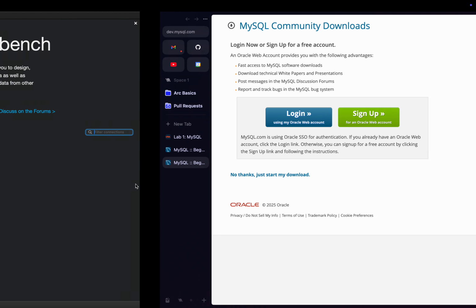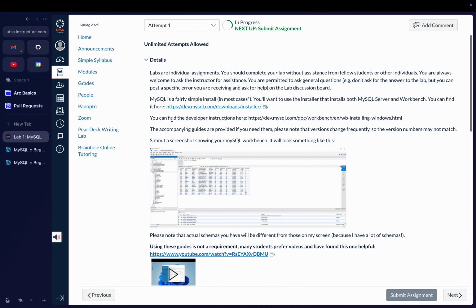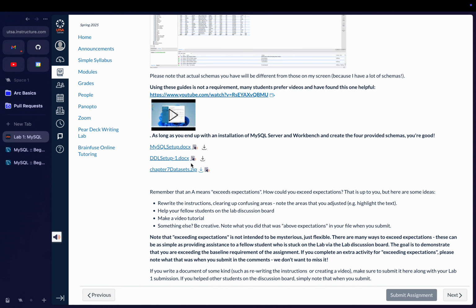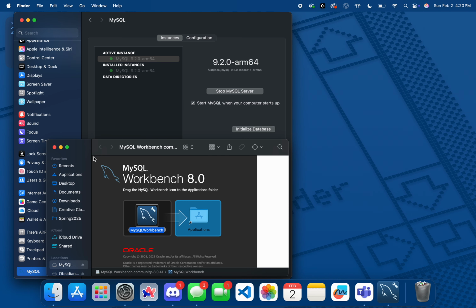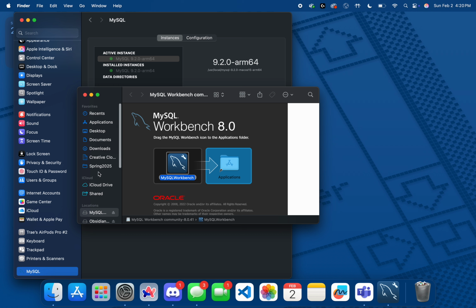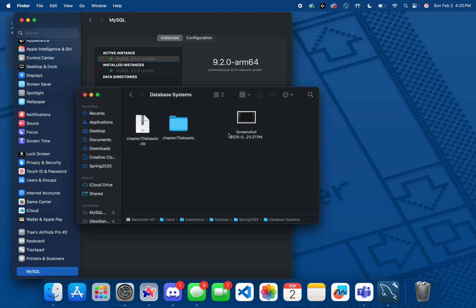But before we can actually start getting everything set up for lab 1, we do have to download some files. We can get them from the actual lab in Canvas. We're going to download the Chapter 7 datasets. We're going to download these. I already have them downloaded, so if we go to the Finder, I have a folder already dedicated, which makes everything so much simpler and organized. If you click Database Systems, you can see they're right here, these text files.